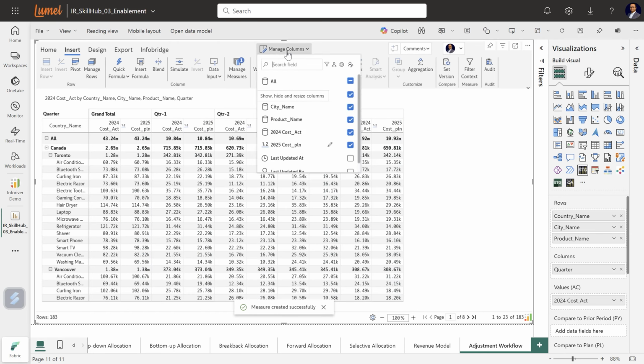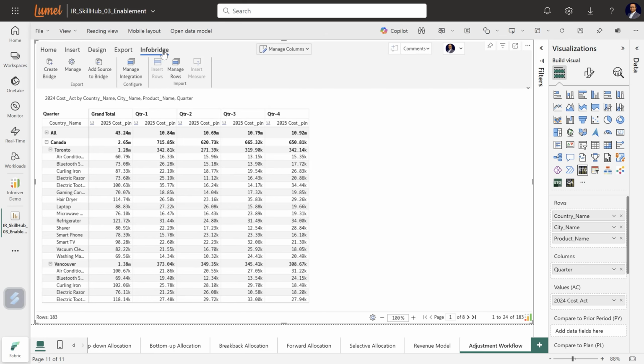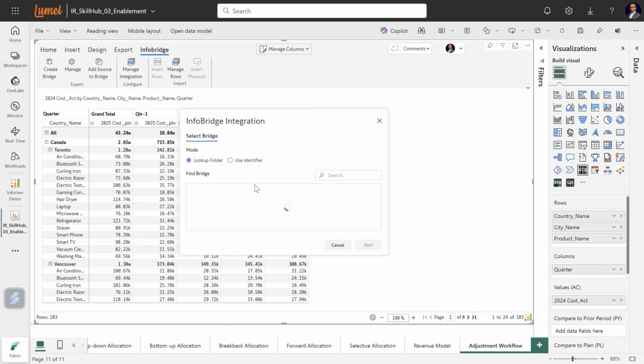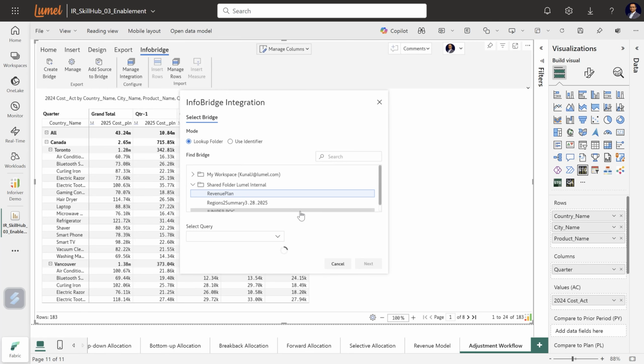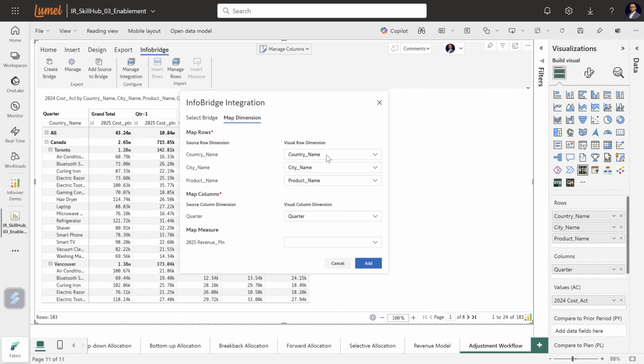All right, so we do not need the DAX measure for now. Let's click on Info Bridge, click on Manage Integration. We are clicking Manage Integration since we are going to integrate the bridge with this report. We'll say Add New. We'll go to Share Folders. And here we have got our query. We'll add. We see the mapped dimensions here between source and destination. We'll hit Add.